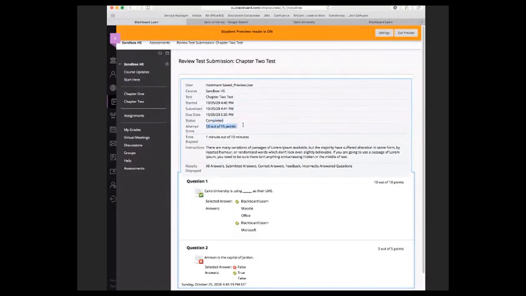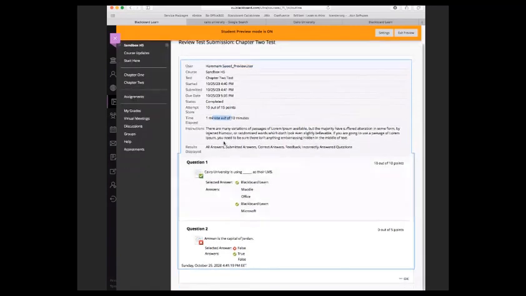The attempt score, I'm getting 10 out of 15 points, and all the information. Here in the feedback, as you can see, the system displays the question, displays all the answers of the question, as you can see. It shows the correct answer, and it shows my submitted answer. And it shows also my points for that specific question.